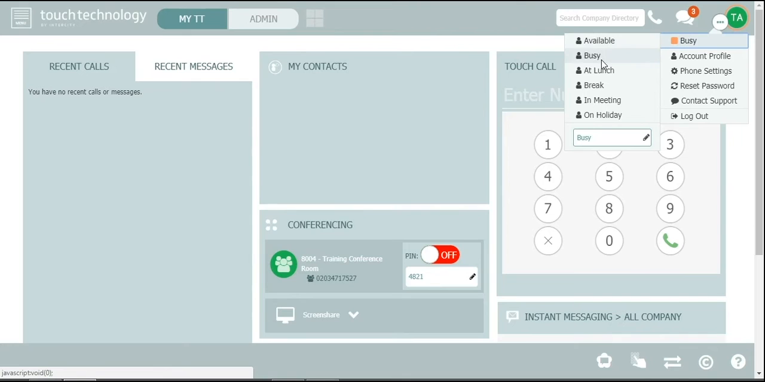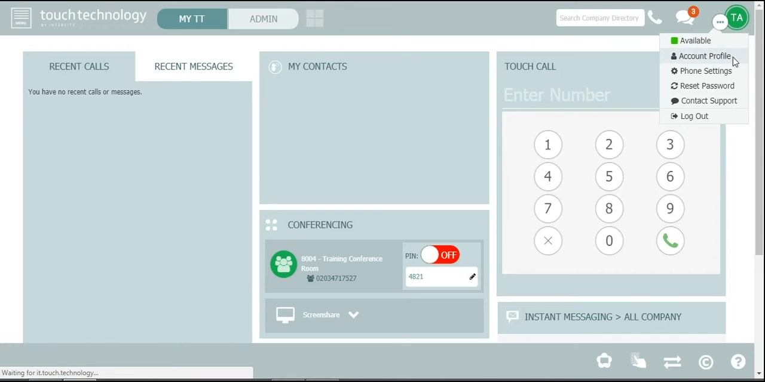Amber, which can be chosen from one of these preset options on the list here, or by typing in something different in the free type field box at the bottom of the page. Or I can choose to select Available, which will show as green and available. I may also choose to go to the account profile page, where I can choose to customize how I use it.